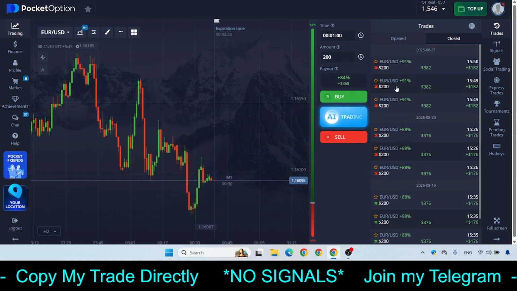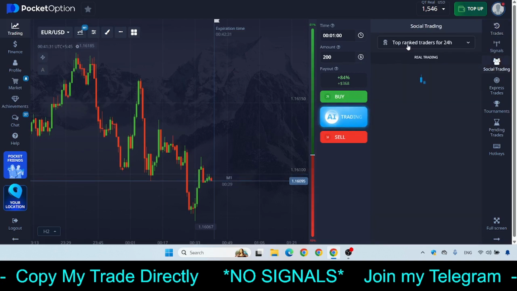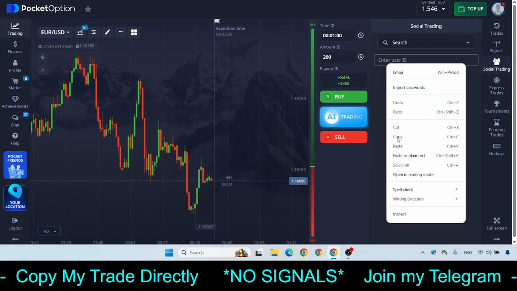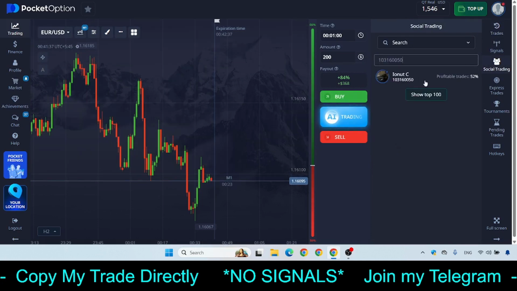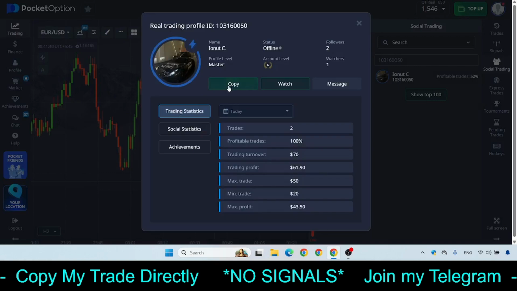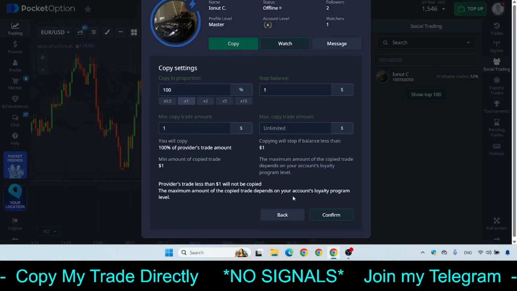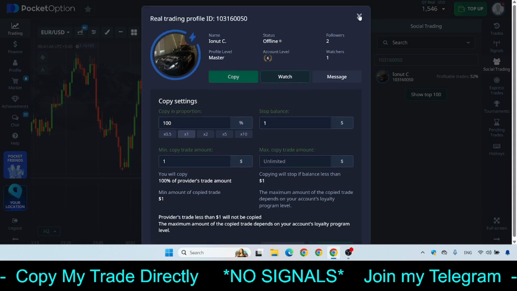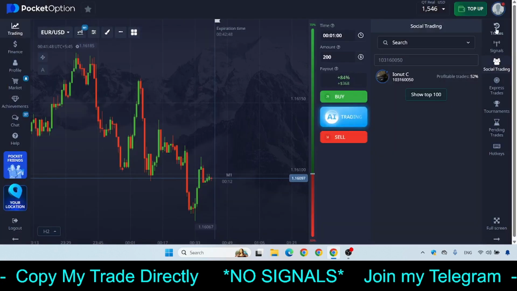Now let me show you again what you need to do. Just search the UID, click on it, click on copy, choose whatever percent you want to copy, and then just click on confirm, and you will start to copy our trades automatically into your Pocket Option account.